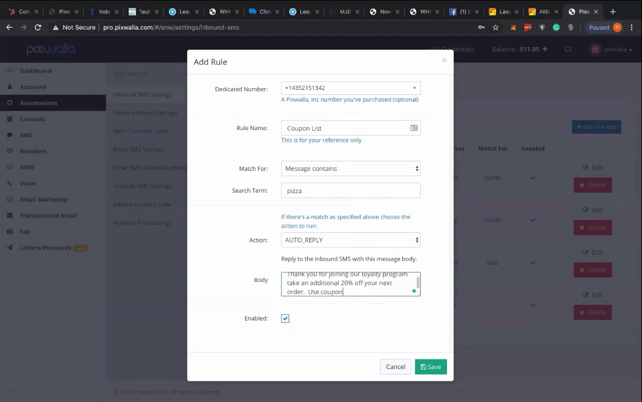Use coupon code. This is where you can match your coupon codes with your point of sale software. If your point of sale software allows you to add coupon codes in, you can preload those and then put them in here. In this case, I'm just going to go like this. There's my coupon code, right? And when I hit save, I click enable and I hit save.